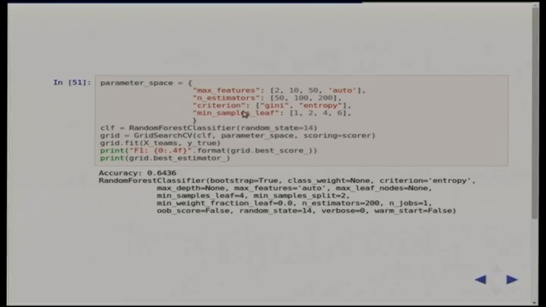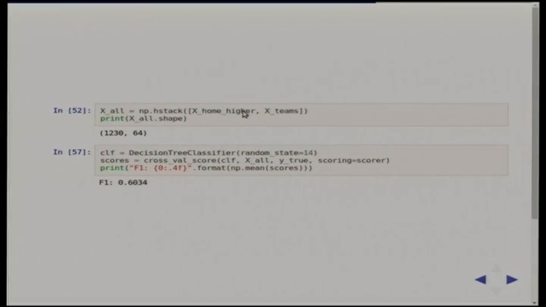It says accuracy, but I haven't updated that bit. F1 score of 0.6436, and I think it's gratuitous graph time. No, not yet.